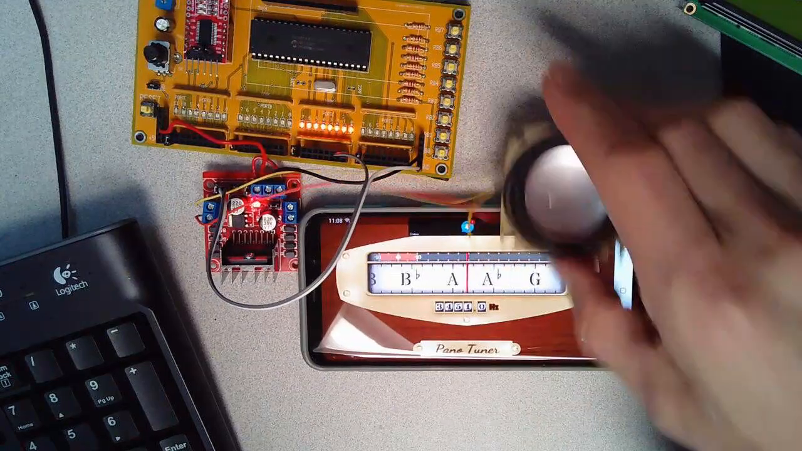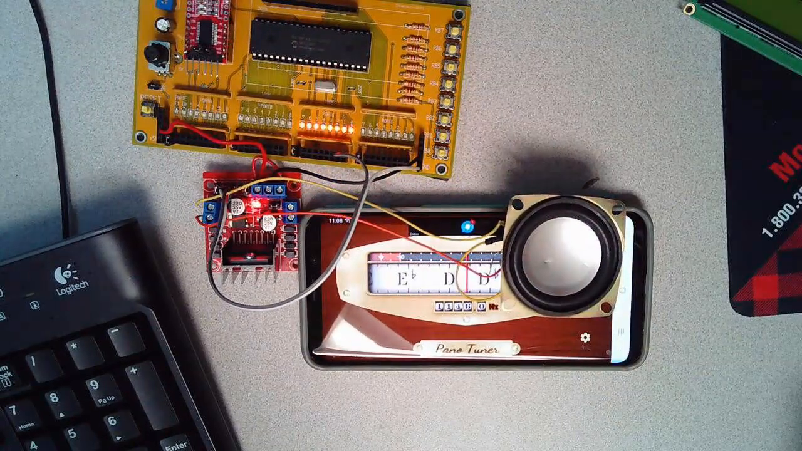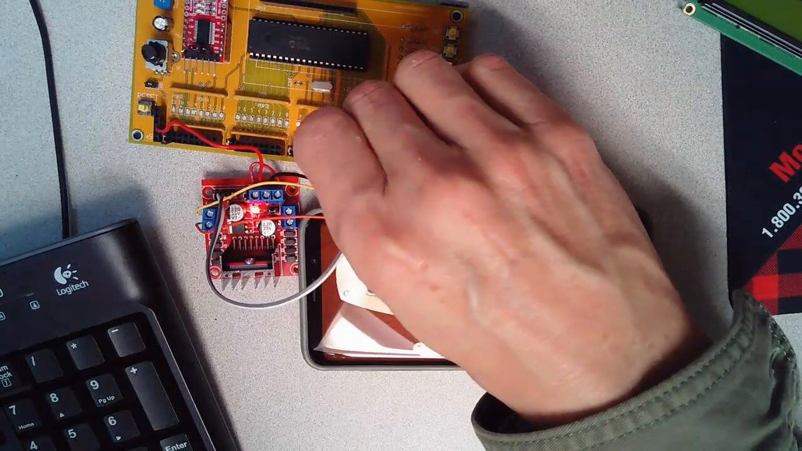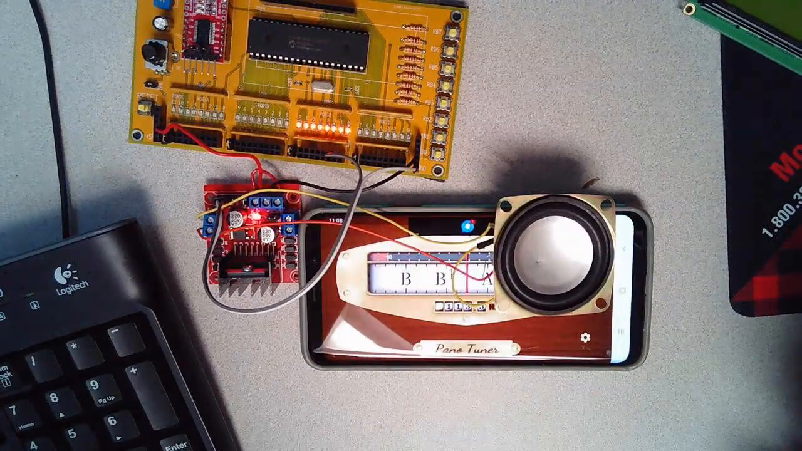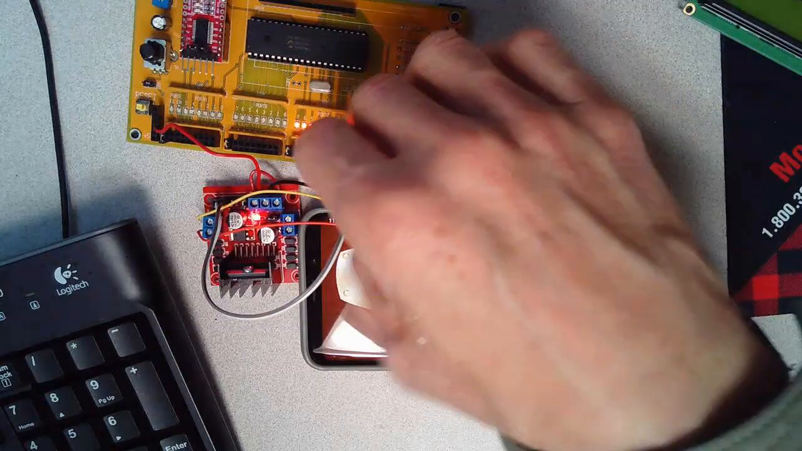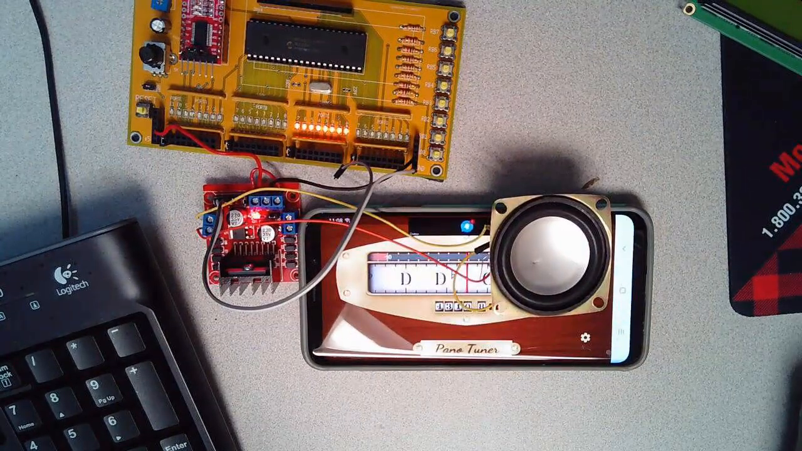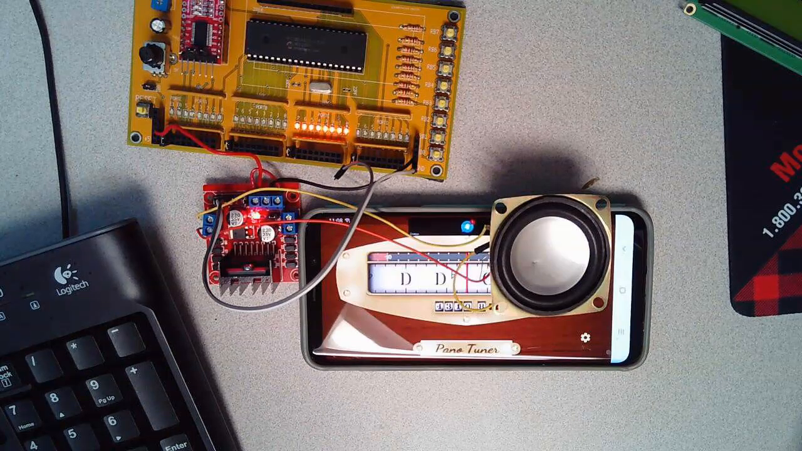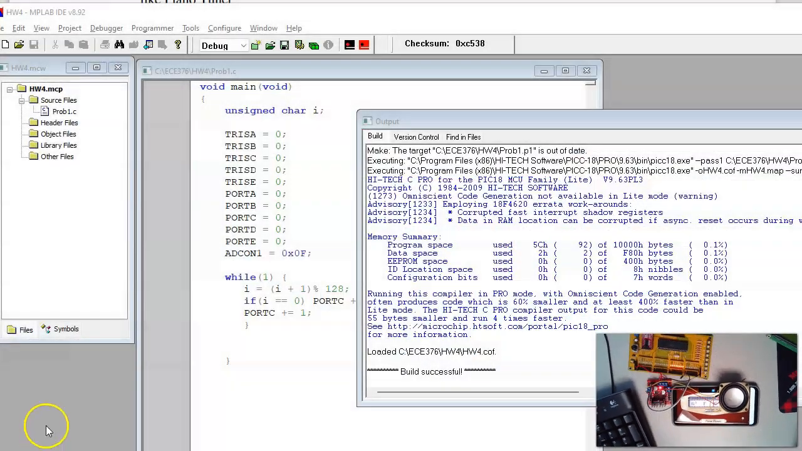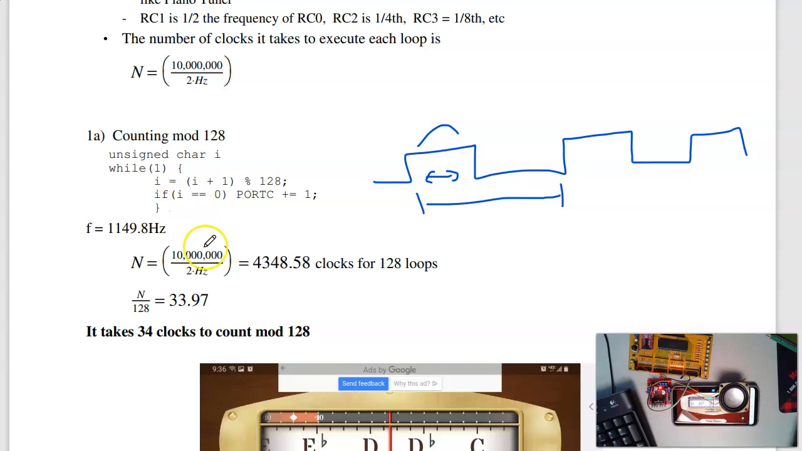Here's another divide by 2. Anyway, I can measure the frequency that way. Here, mousey. There's my mouse. So doing that, I measured the frequency as 1149 hertz.